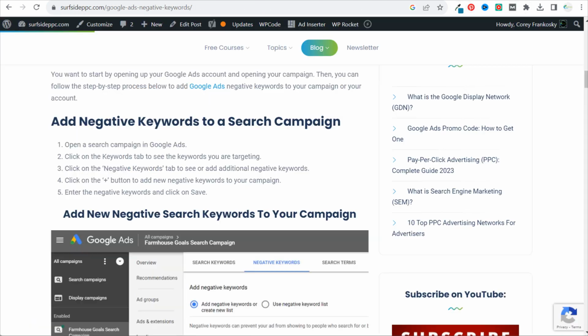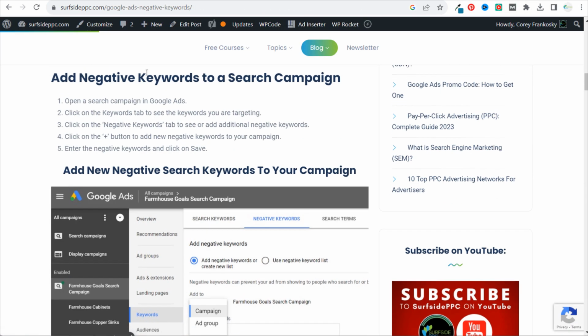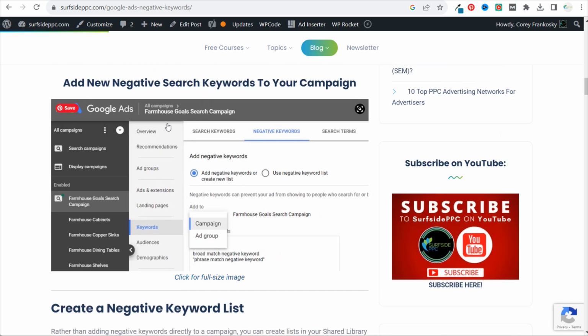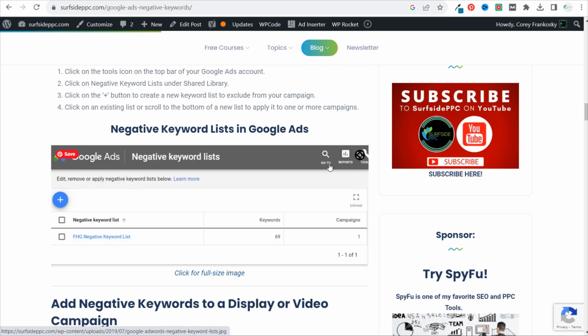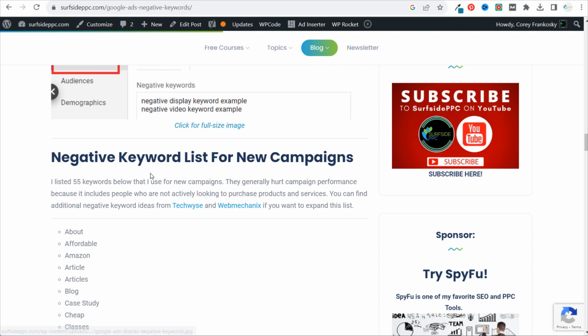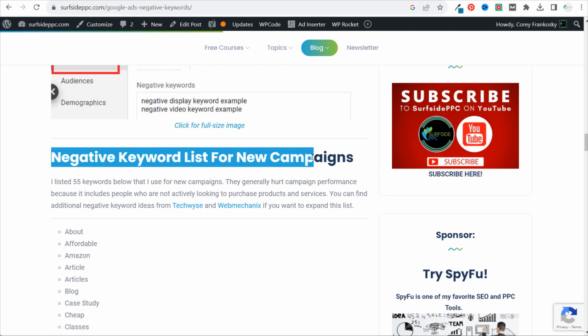Now, one thing I want to show you is on my website, I have a detailed blog post for how to add negative keywords to a search campaign. So if you're not sure how to do it, this will actually show you the step-by-step process. If we scroll down here, I also have a list of negative keywords. So negative keyword list for new campaigns.